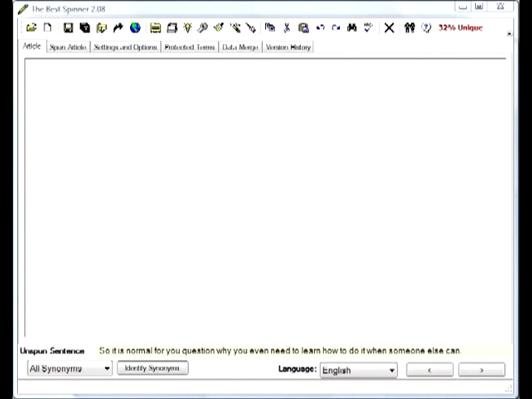When you open up the wonderful tool of the Best Spinner, this is how the screen looks. You can actually maximize it to fit your whole screen, which is how I like to use it, but for the sake of this tutorial video we're going to keep it this size. Now there are a lot of amazing features in the Best Spinner.